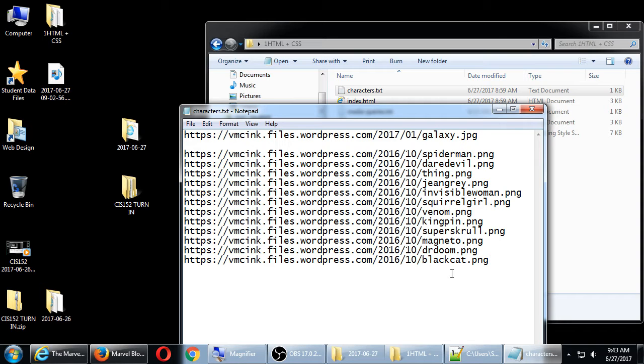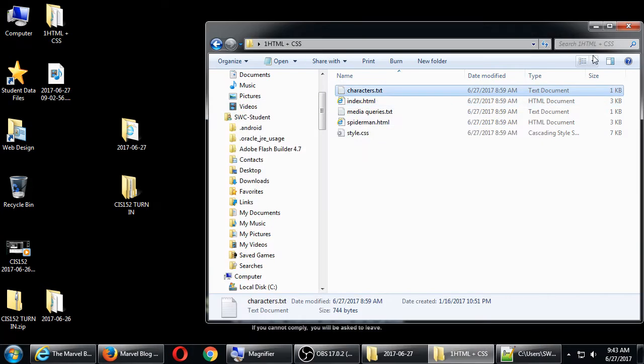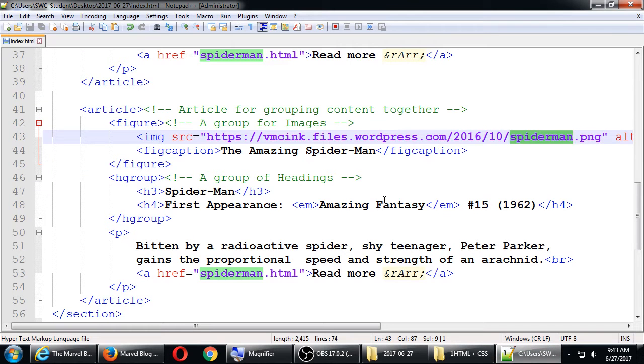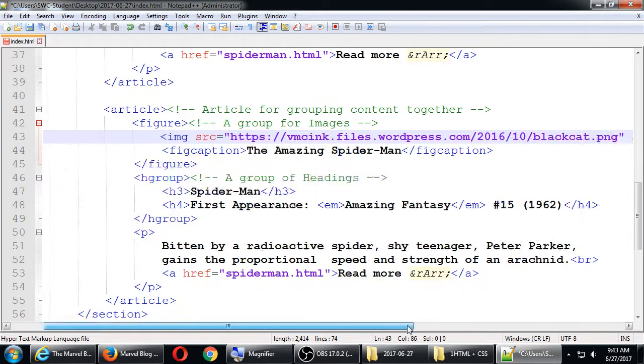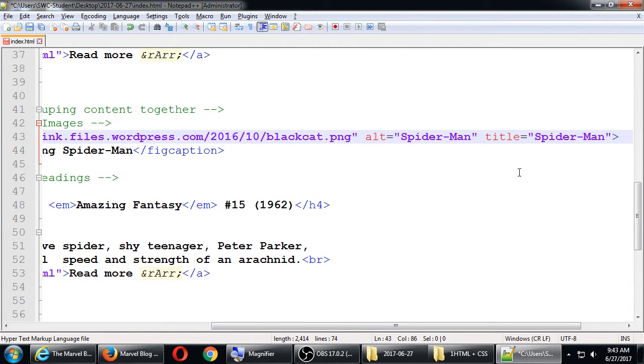I want to do Black Cat, so it will use the Black Cat graphic. But I've got all of these other ones. That's in the network folder. I put a file in there called characters.html. But for the moment, line 43, Black Cat, title and alt, Black Cat, figcaption, the Black Cat, right? We're going to fill in some details about this character.